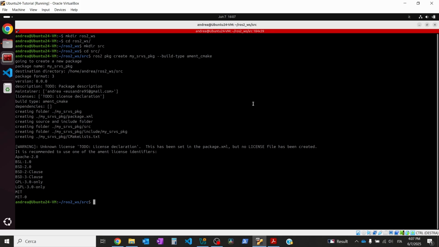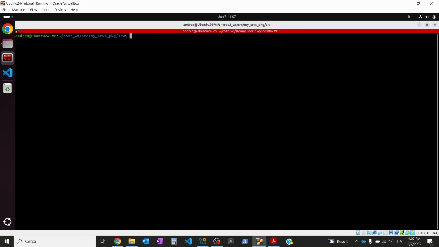services. Now let's move inside the newly created package directory and create a new folder named srv, which will contain our custom service definition. Then move inside the srv folder. Now create a new empty service file using the touch command. The name of the service file will be DivideIntegers.srv. Now open the file in your code editor, for example Visual Studio Code.